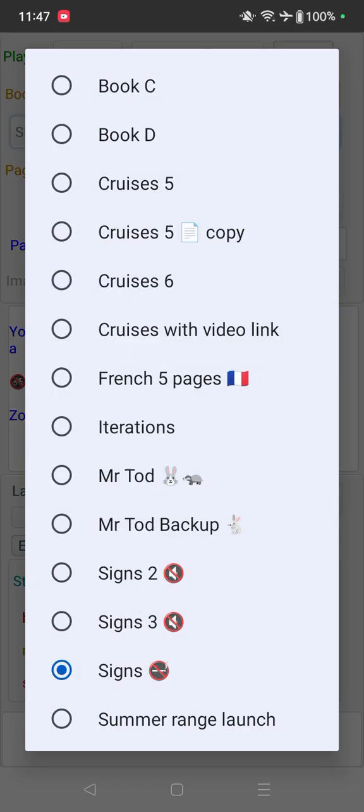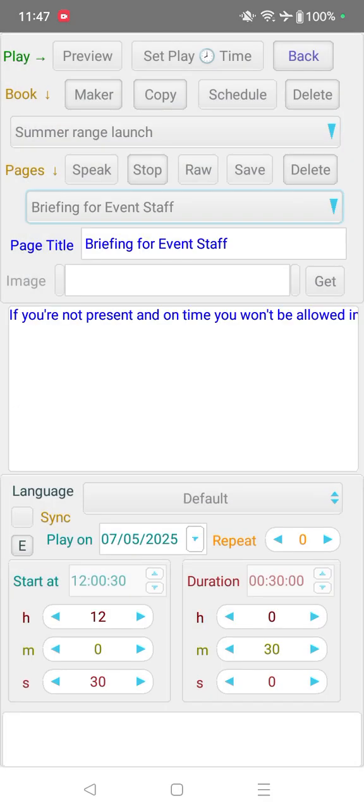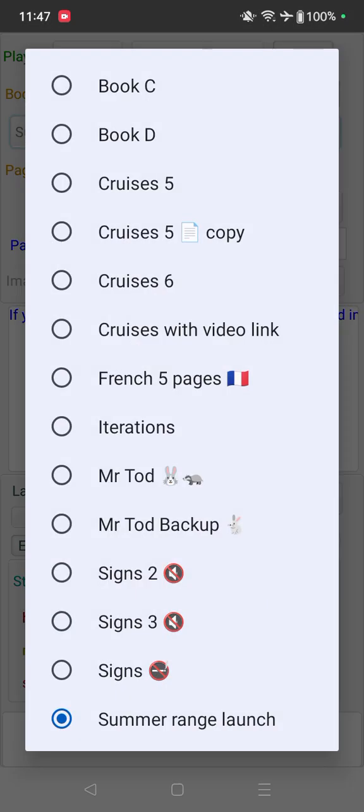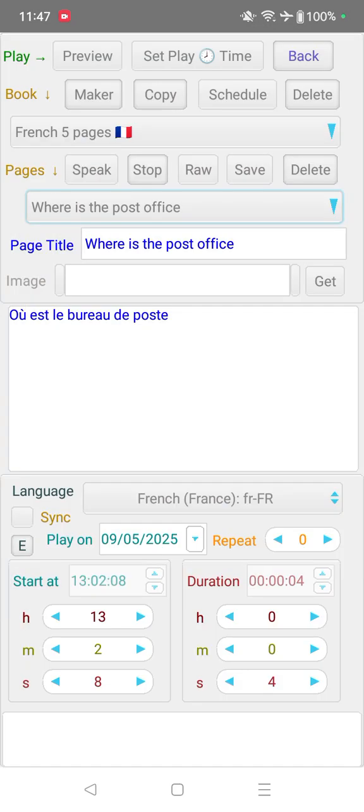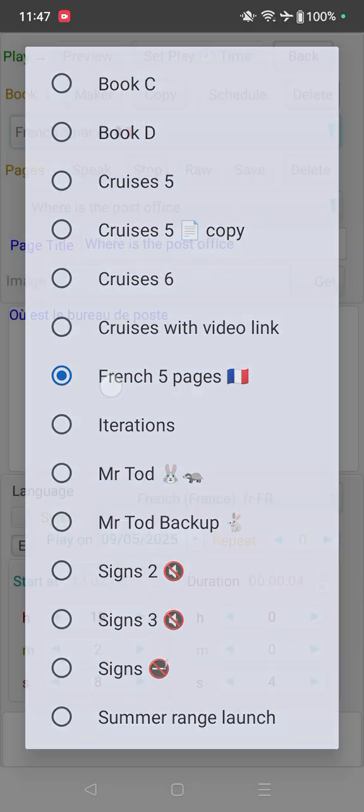Another feature, like if I was using event management, okay, I could use the E button, which is in a separate video, or as a personal diary. So I could just change my page titles. If you take a look at French, for example, I could have all my page titles. This could be a lookup list of phrases for shopping, or I could make a whole book, French phrases shopping.